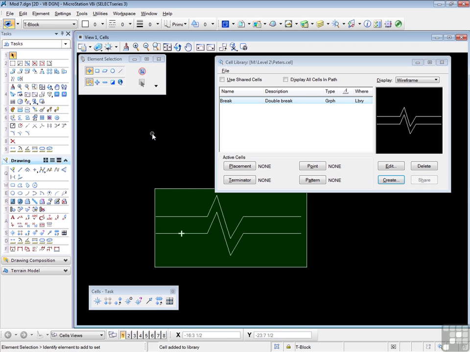Remember that cells can be any size. This is a small one obviously, but a cell could be an entire drawing. Another example would be a title block. In fact, the title block that we used in the previous videos could be used as a cell.